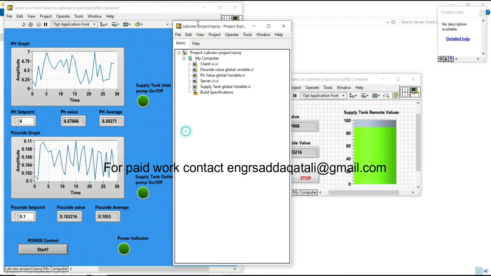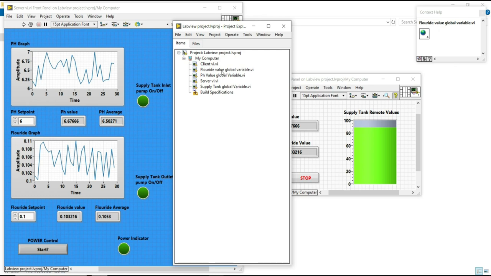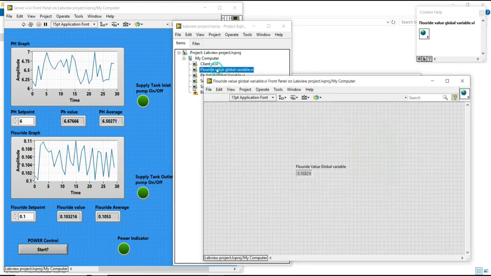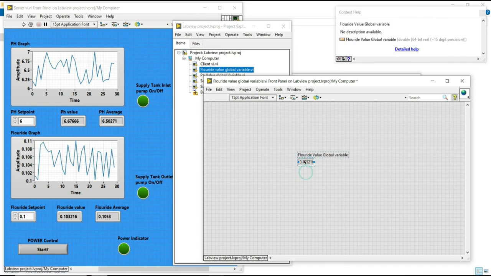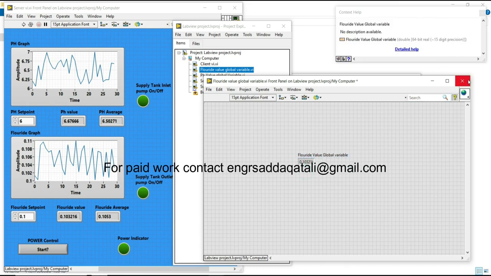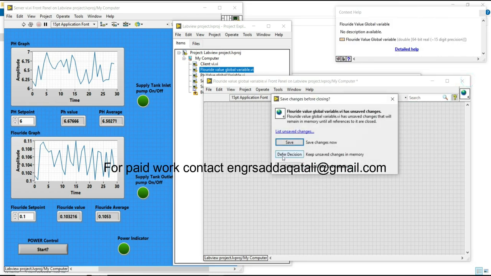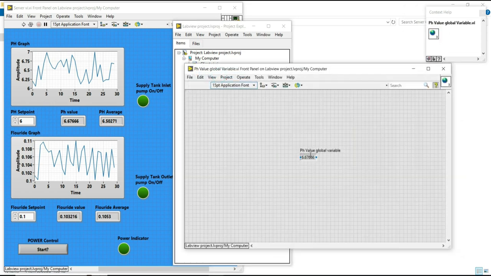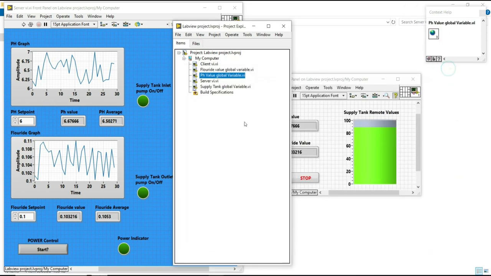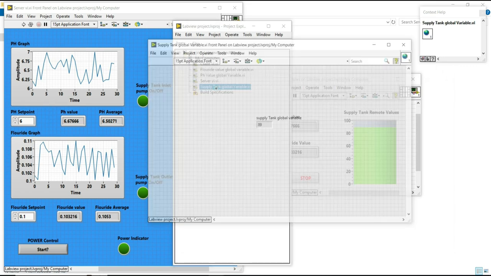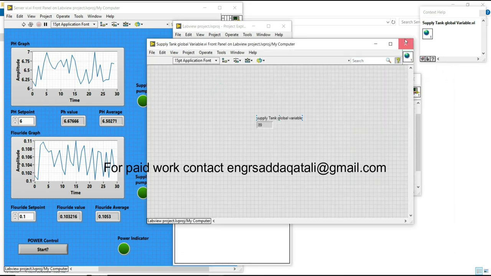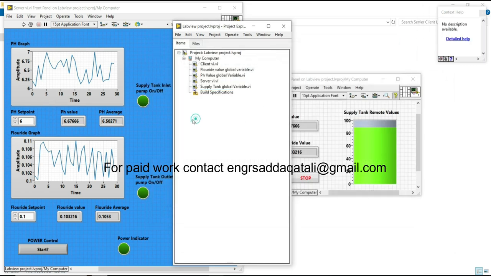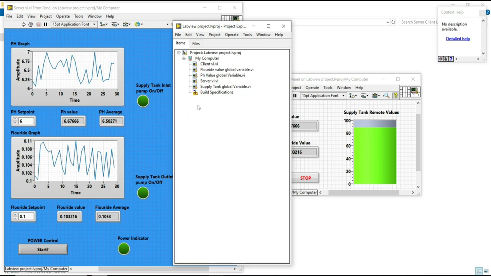Now we have this LabVIEW project. If you try to open this global variable, you will see there is an indicator in it and nothing else. Same is here, there is an indicator, and same is here. You see an indicator. So these are showing the latest value that was written to them.